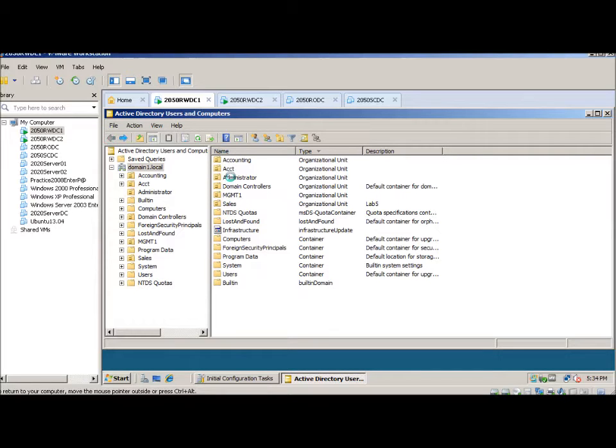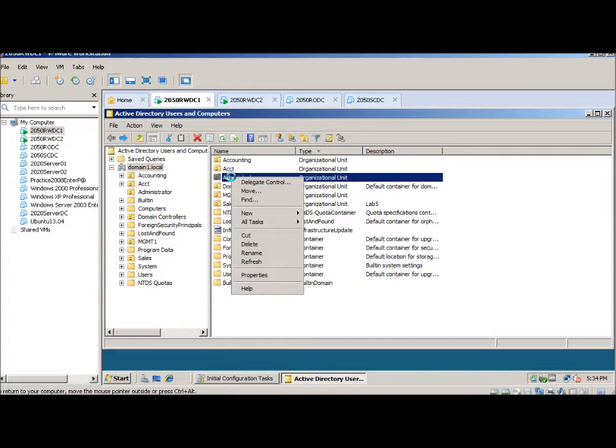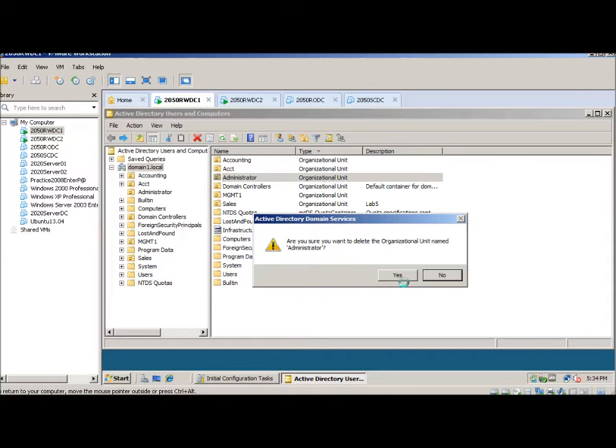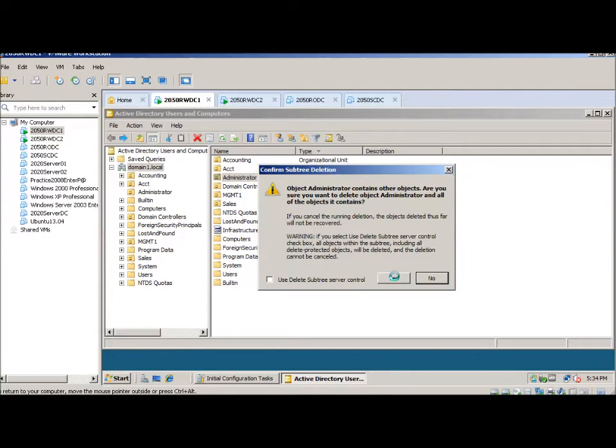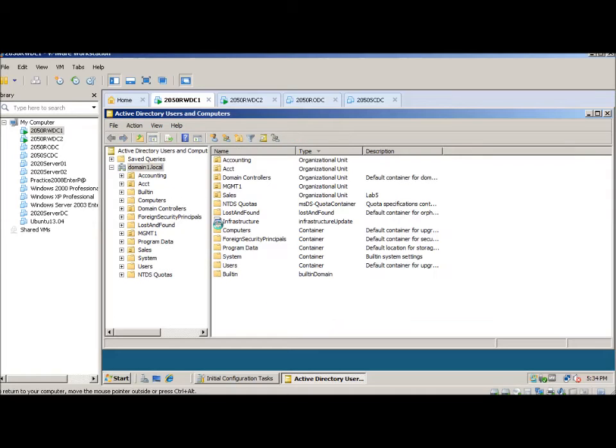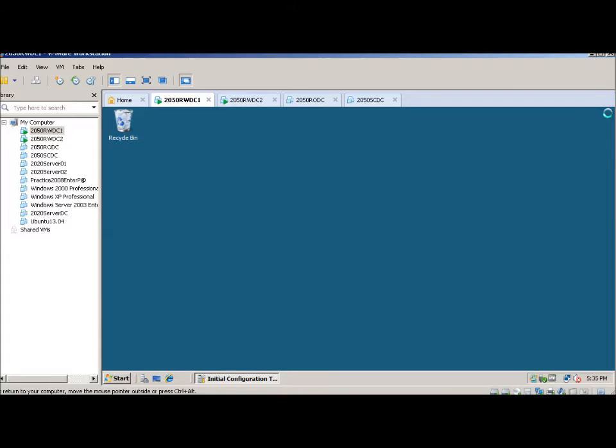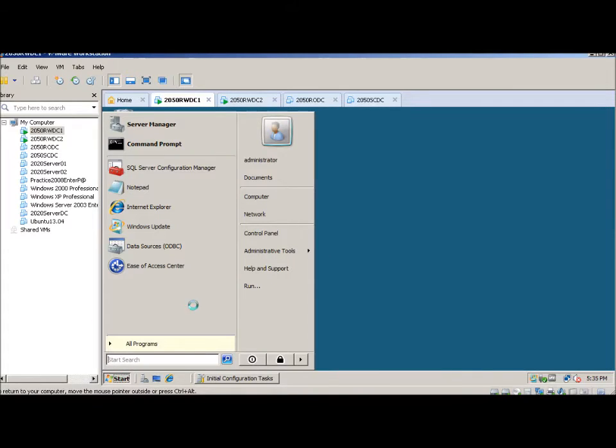So we'll go back here and we're going to delete this administrator. And we'll click and give it an OK. And we're going to delete the 3 users that were in it. Now you see it's gone. We're going to close this out. Now we're going to do a restart.